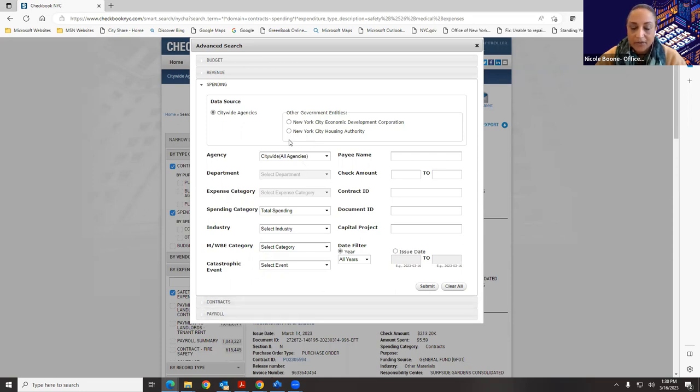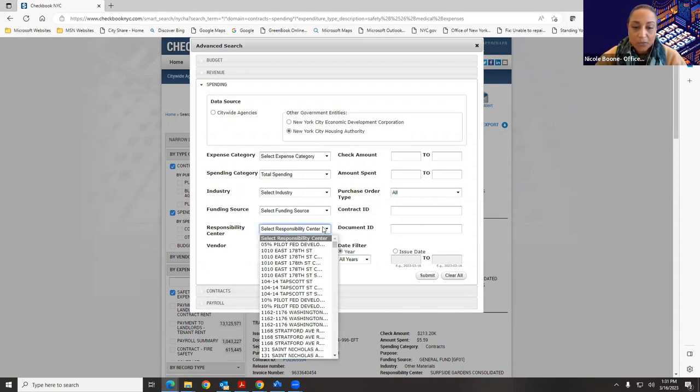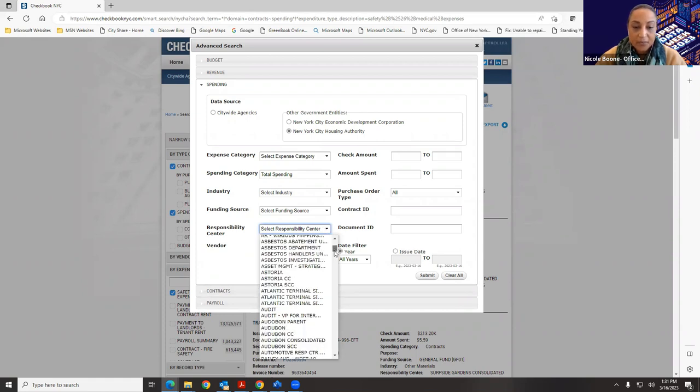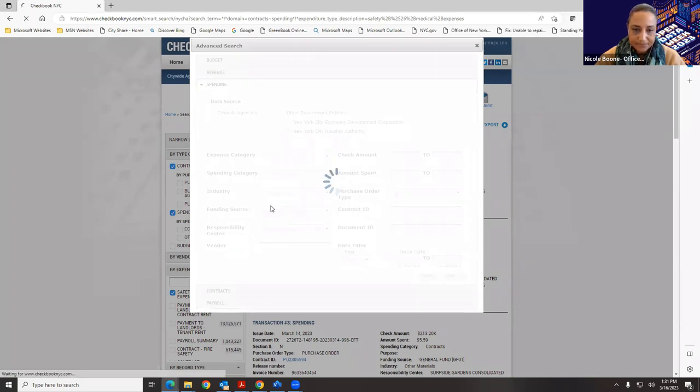So here's where Advanced Search can get a little tricky. Advanced Search always opens in the citywide Advanced Search. So if you want NYCHA information, you have to come over to this other government entities box, click on NYCHA, and then the Advanced Search will refresh just for NYCHA information. Maybe you just want information about a particular responsibility center. Maybe you want to know about, let's just choose one, Amsterdam. I can choose Amsterdam. I can choose fiscal year 2023. And click submit. If you know a date range, you can put a date range in.